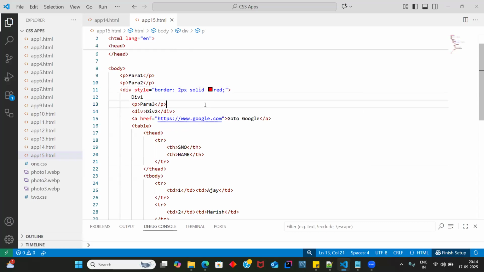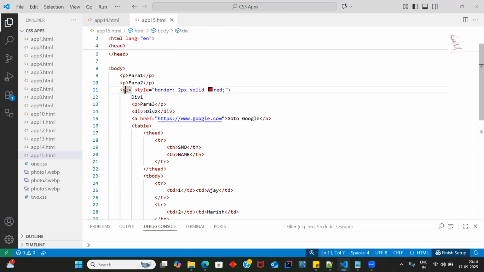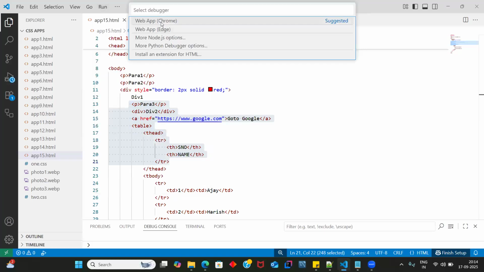So guys, what I was discussing, line numbers 9 and 10: the paragraph tag was initially created to store only text-related information, like para 1 and para 2. And the div tag is used to group other HTML elements. Inside the div, you can group the paragraph, div, anchor tag, and table, everything. So that's the main difference between the paragraph and div tag.